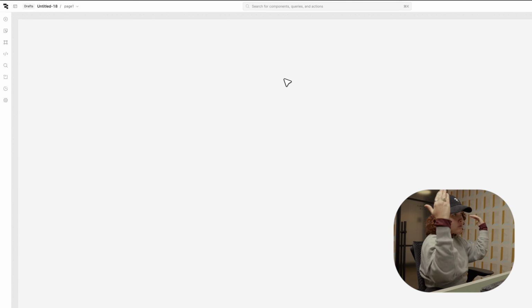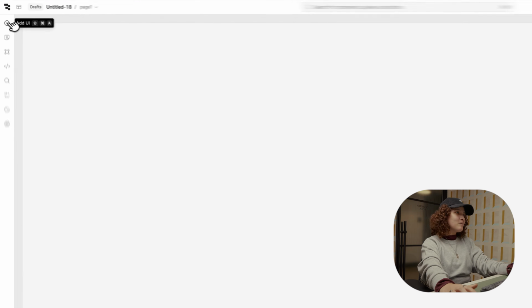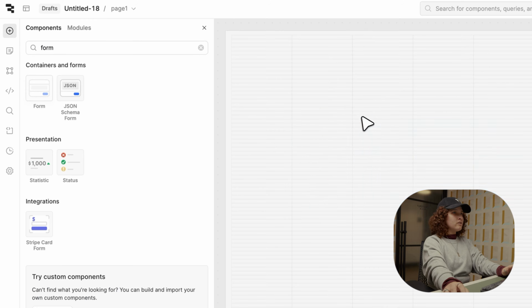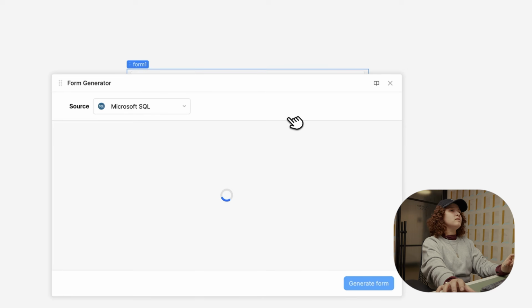So as you can see right now, we're in the Retool IDE, and there are really two ways of building forms. You can either do them automatically. To get started with that, we're going to go on the Add UI tab, and then I'm going to do form. I'm going to drag and drop it over here. And then you can see there are two options: Add Components or Generate from Dataset. We're going to click on Generate from Dataset.